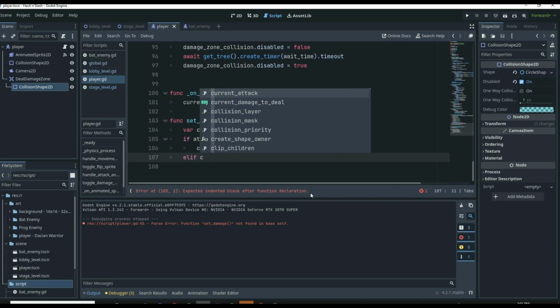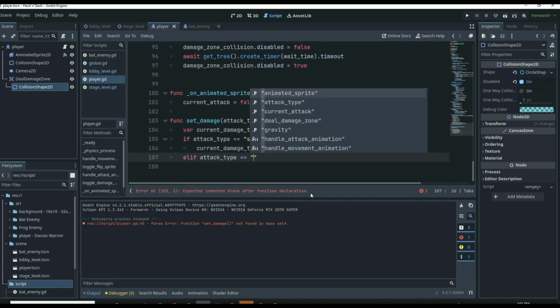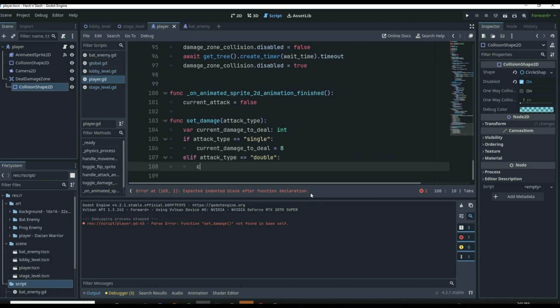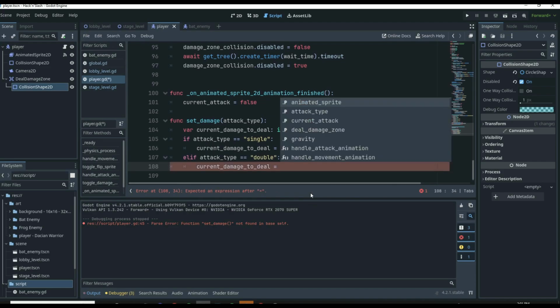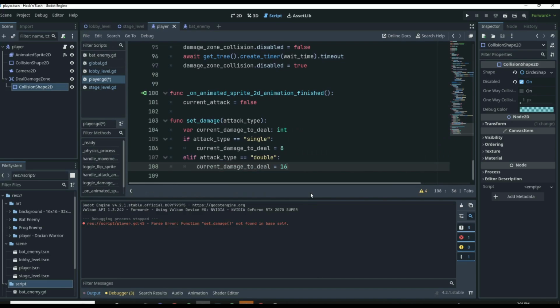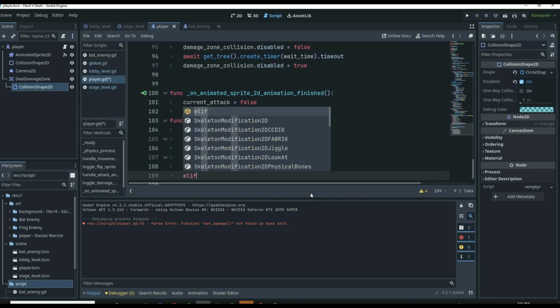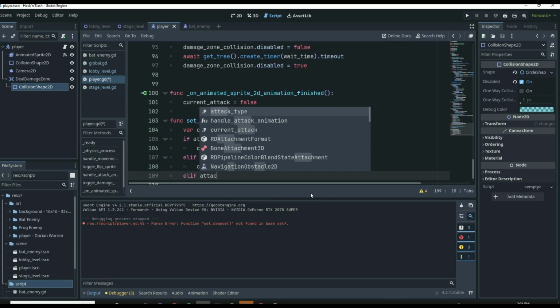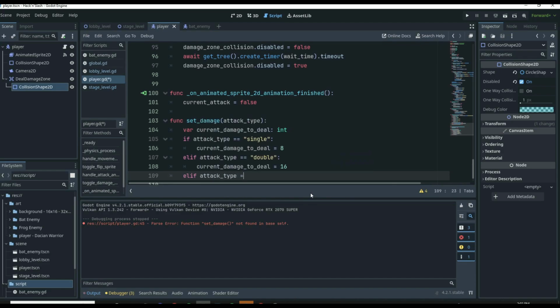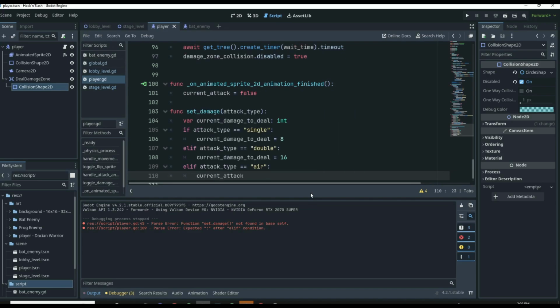Then we have else if attack type is equal to double, then current damage to deal is going to be equal to, well, let's say a single is 8 damage, then since a double is 2 swings, it can be double that, so 16. Then one more, else if attack type is equal to our air animation, then current damage to deal is going to be equal to 20, right? So our air attack is going to be the most powerful attack.